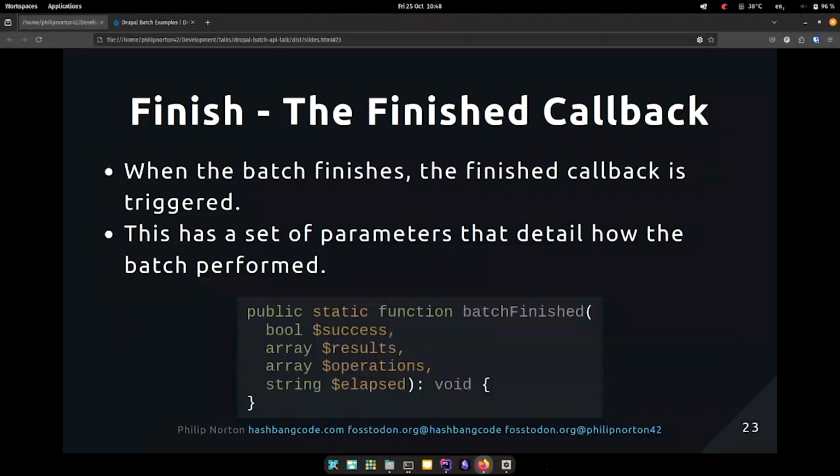And then the finish callback itself. So when the batch finishes, you get this callback, and a set of parameters details how the batch performed. So first is success. If your batch passed, you didn't have an error during the batch process, then this is true. Otherwise, it's false. The results is the contents of your context results array. So that will be how many items you created, how many items you skipped or whatever.